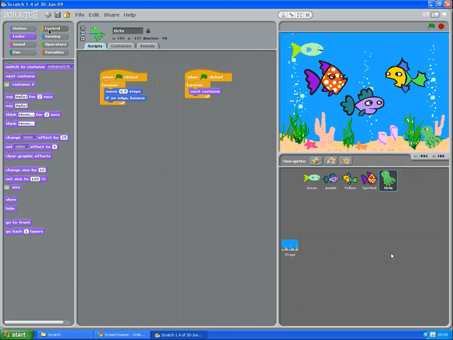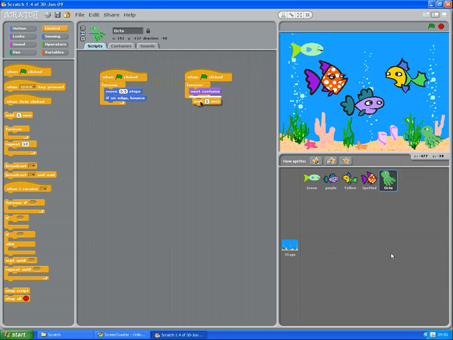So I need to put a wait command in, which is under control, and say wait about a second. If you click, you can test it, and that doesn't work too badly. If I wanted to, maybe I could make it every half a second, and it'll look like it's swimming a bit better. I like 1 second better. Okay, and it literally is as simple as that.